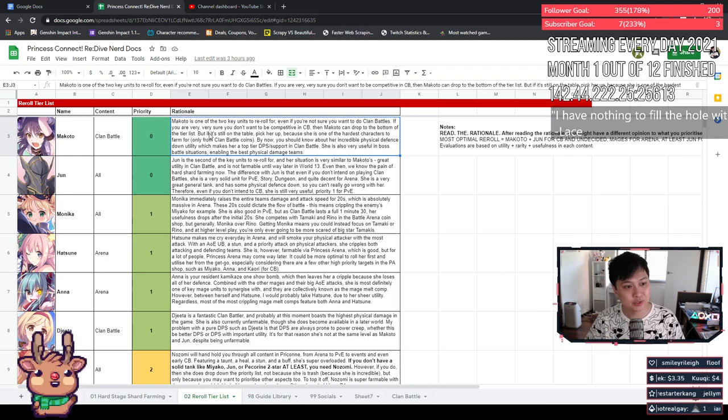Now, in terms of why they are good, Makoto, you guys already know it, man. Makoto, physical defense down, combine that with other physical attackers, boom, you got big physical damage. I've talked about it so many times, if I say it again, I'll feel like I'm one of those repeating YouTubers, okay? But let's talk about her also in PvE.